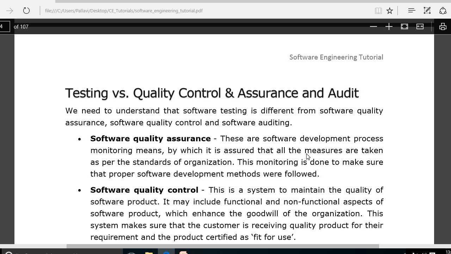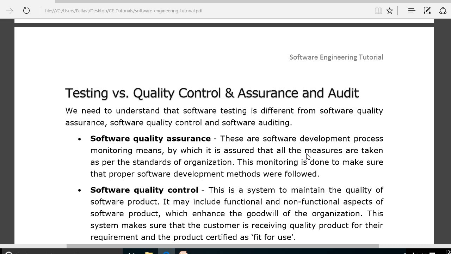Testing versus quality control, assurance and audit. We need to understand that software testing is distinct from software quality assurance, software quality control and software auditing. Software quality assurance is software development process monitoring by which it is assured that all measures are taken as per the standards of the organization. This monitoring is done to make sure that proper software development methods were followed.